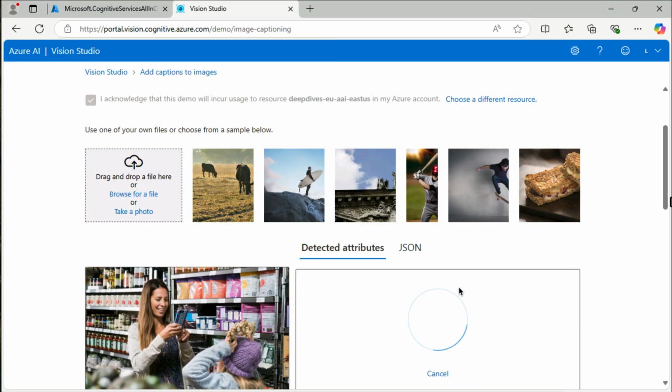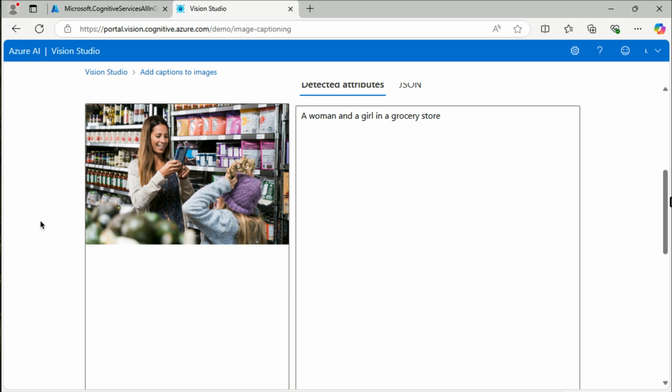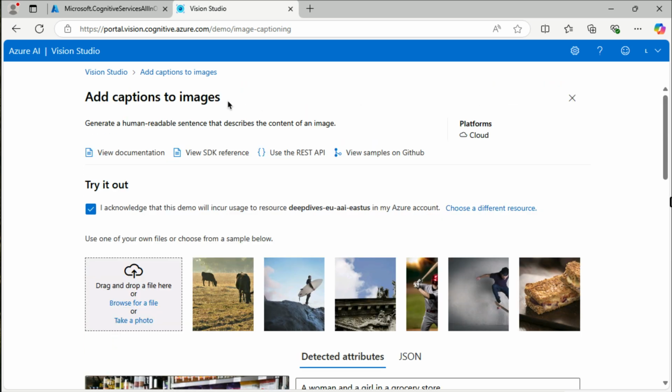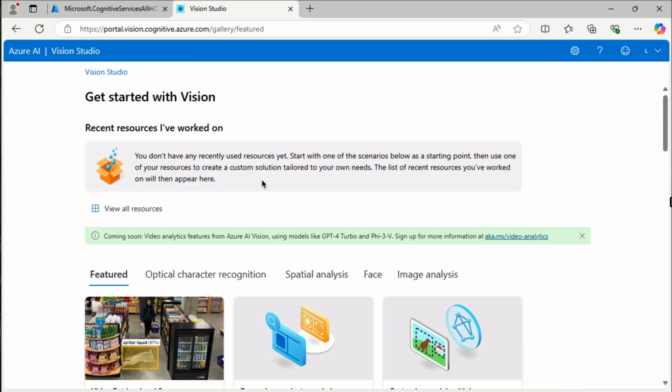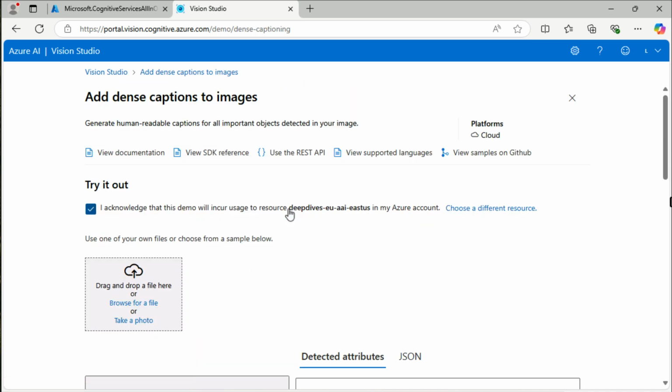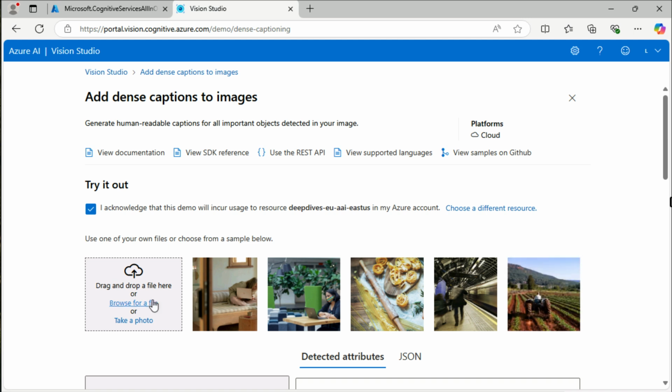Right, so here you can see a preview of the image that we just uploaded. And then it automatically started to do a caption for it. The caption that it got was a woman and a girl in a grocery store. That seems fairly accurate to me. So let's go back. Then we have the option of doing dense captioning here. There we go. And let's use the same picture.